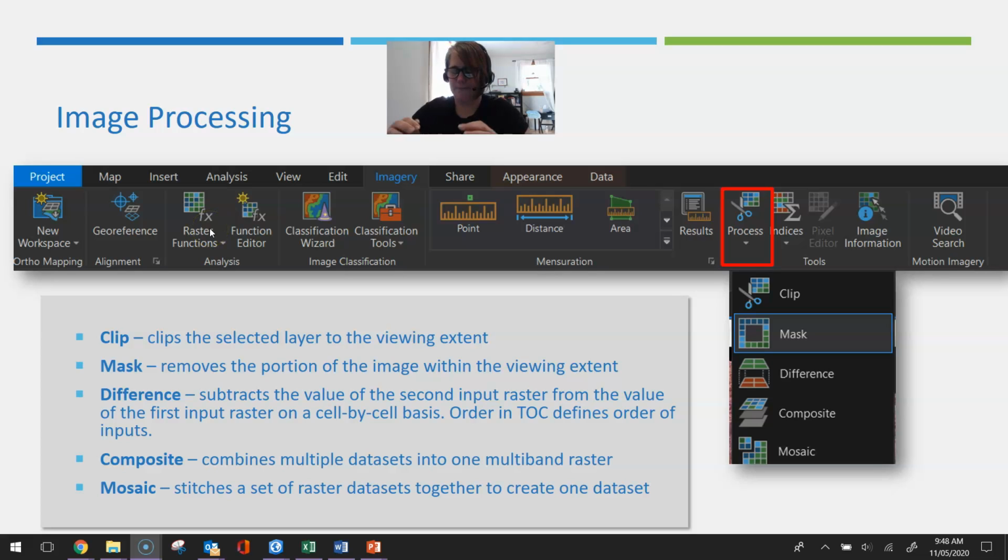I just said that when you create something with raster functions, it doesn't create a permanent data set. The same is true here: if you use any one of these, it will put the data in your table of contents. However, if you want to keep it, you have to export it out to be its own data set. And I happen to really like some of these in terms of how quickly you can get what you need. In particular, the clip and mask. They're basically the opposite of each other, where the clip keeps whatever is in the viewing extent and the mask removes what's in the viewing extent.